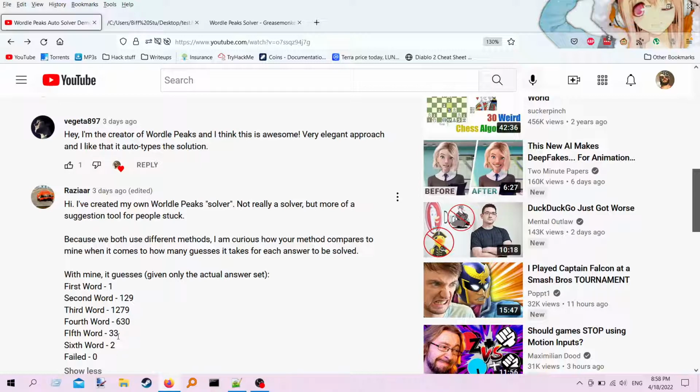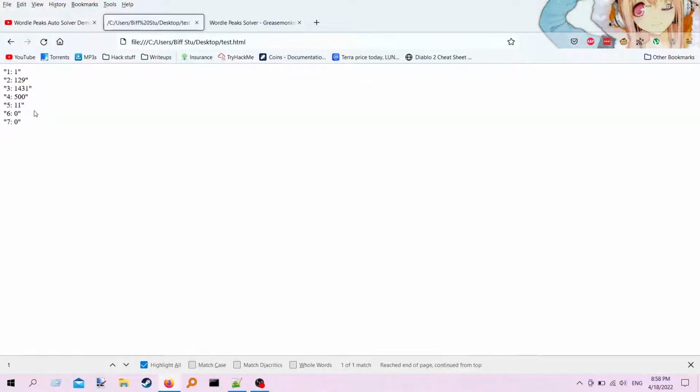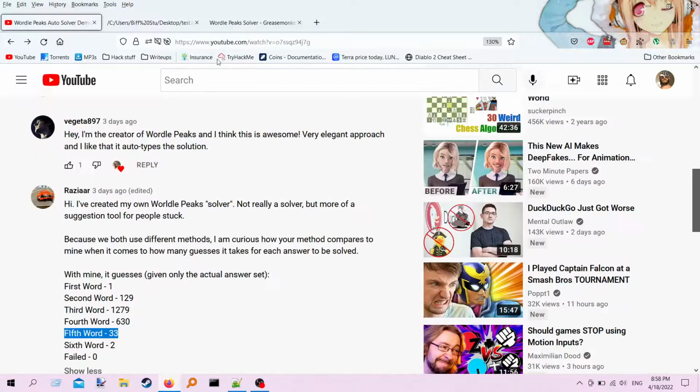Like maybe I stumbled upon a pretty good algorithm for this. So yeah, he's got 2 that solve in 6 and 33 that solve in 5, whereas mine, I've got 11 that solve in 5, none that solve in 6, and none that fail. So pretty good stuff there.